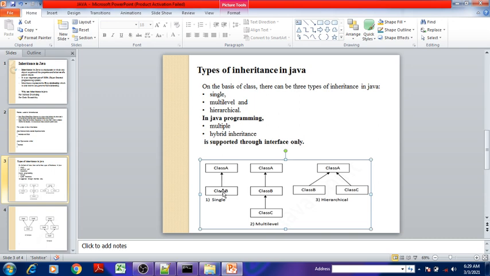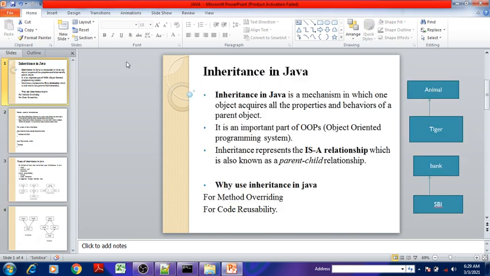Now let us take the example of our previous one. In case of animal and tiger, there is a single parent class animal and there is a single child class tiger. So this example is of single inheritance. Then again here, bank is the only parent and SBI is the only child class. So this is also an example of single inheritance.